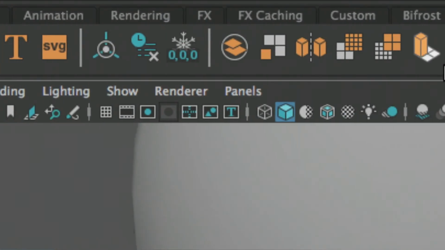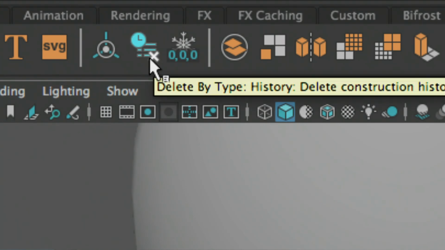Pop quiz. Which one of these 3 blue icons delete your history? The middle one. Yeah, the middle one. That one right there. Yes, the one with the X.